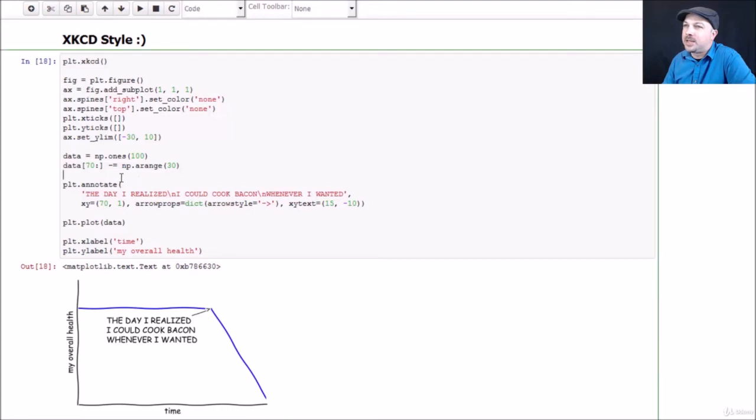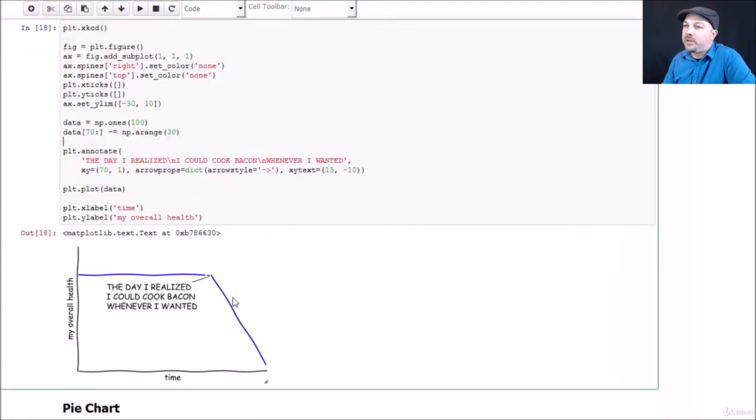And this little simple example shows a funny little graph here where we're plotting your health versus time, where your health takes a steep decline once you realize you can cook bacon whenever you want to. And all we're doing there is using this XKCD method to go into that mode. A little bit of interesting Python here and actually how we're putting this graph together.